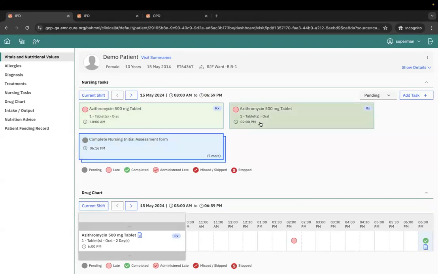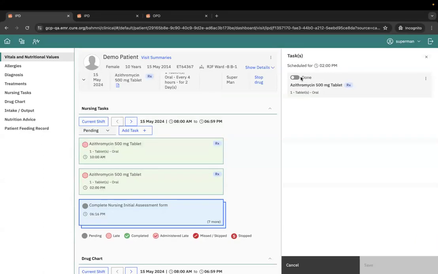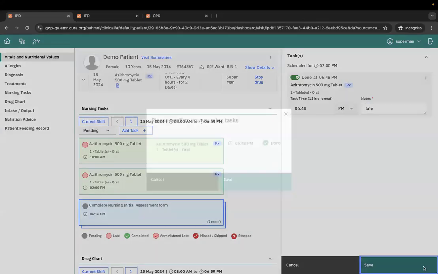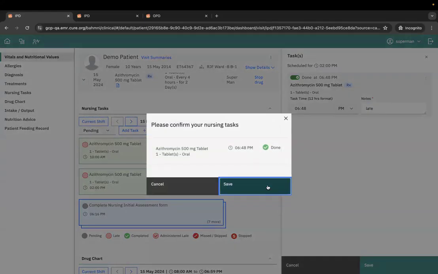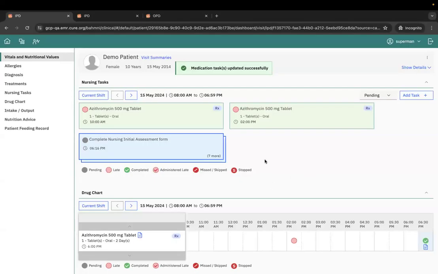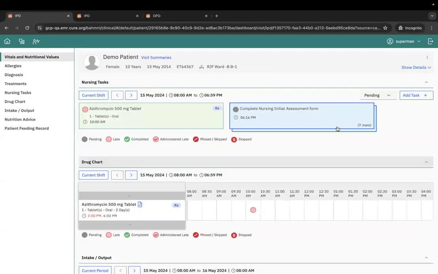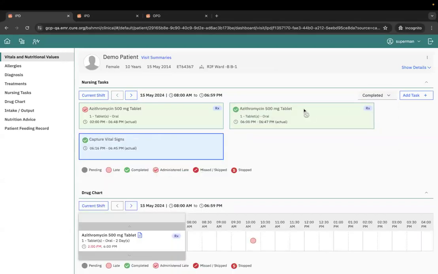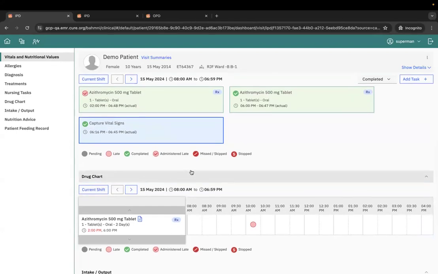If there is a medication task that I administer late, the notes field here will be mandatory. So I'll add some notes. In the nursing task, if I go to the completed tasks, we'll see the medication marked as administered late.